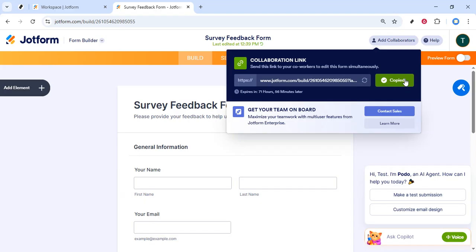And there you have it. You've successfully set up a form for collaboration on Jotform. This process ensures that everyone on your team can contribute and make necessary changes, keeping your project moving smoothly. Remember, collaboration is key to effective teamwork, and Jotform makes it easy to manage and share your forms with others.